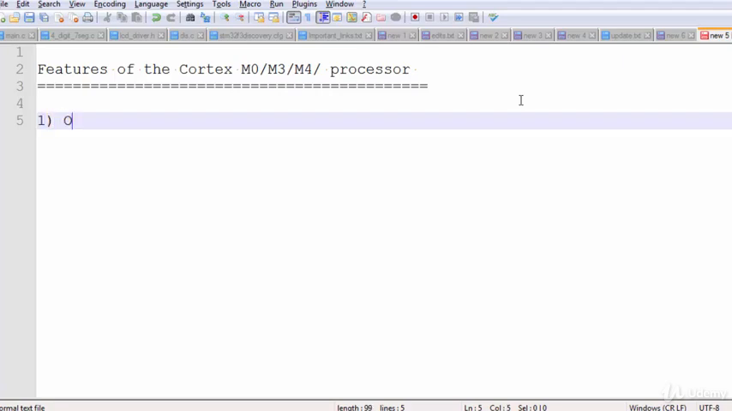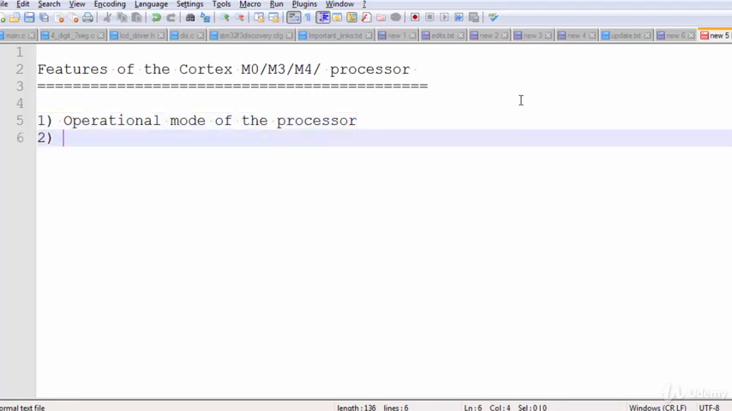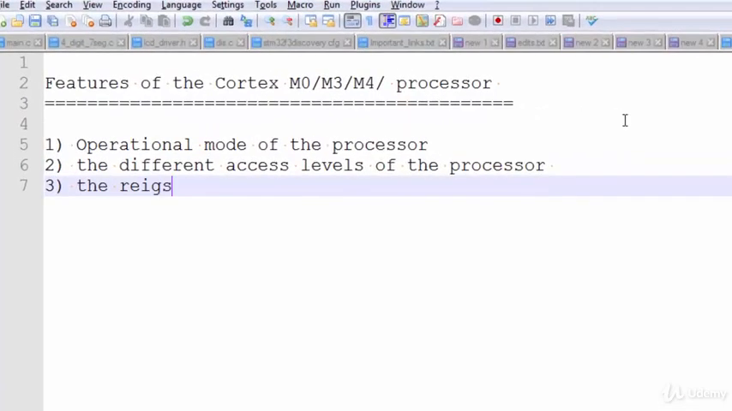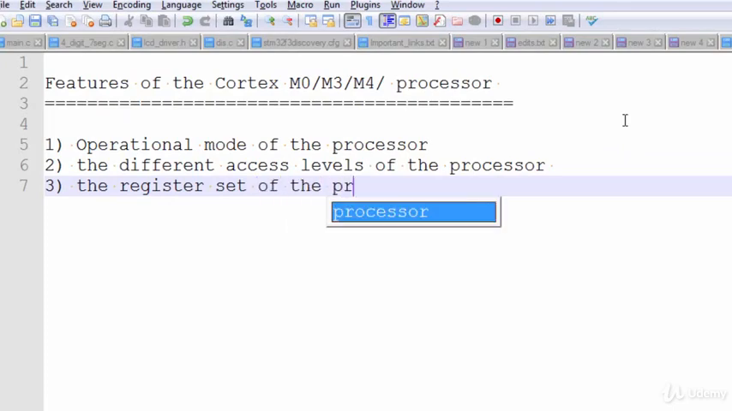The first one is the operational mode of the processor. And also we will discuss the different access levels of the processor, and we will also explore the register set of the processor. In the register set there are two types: one is a general purpose register and another one is a special purpose register.